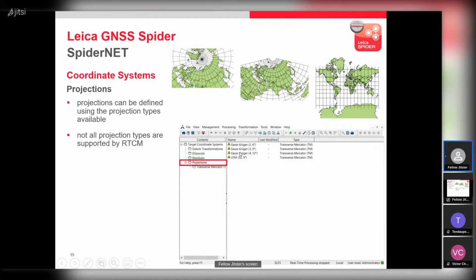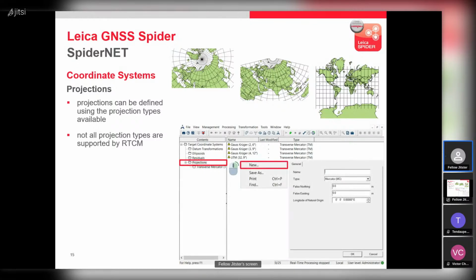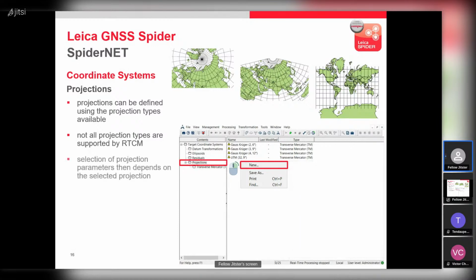You see, actually there are already some pre-configured Gauss-Kruger projections here. This is the transverse Mercator projection type. This is supported, so we can use it together with your real-time corrections. So if you would like to configure your specific projection, then you can always do it in this section, projections. So plenty of them supported.